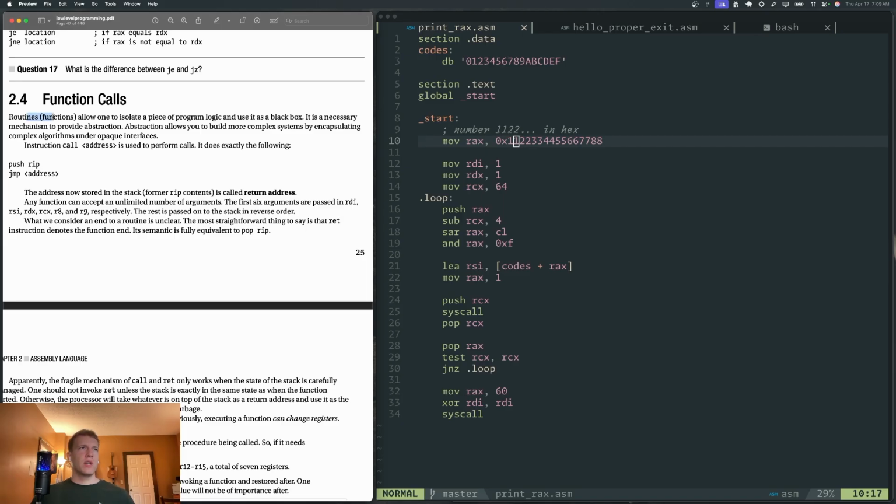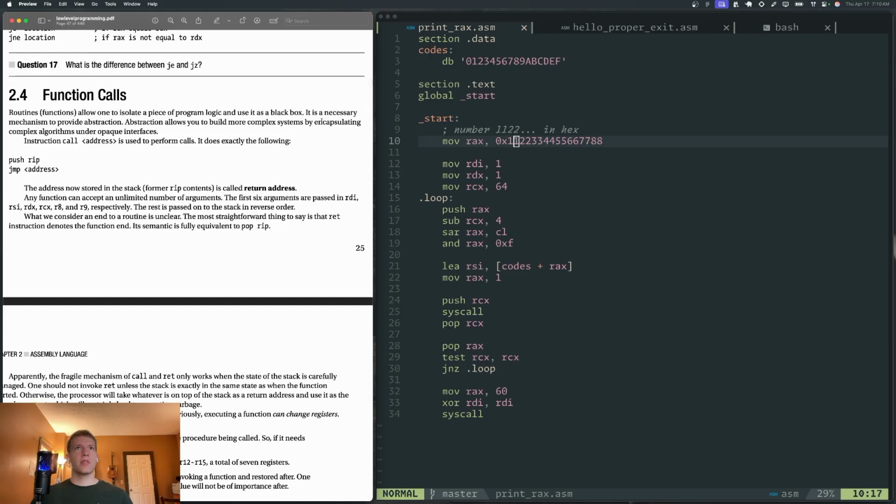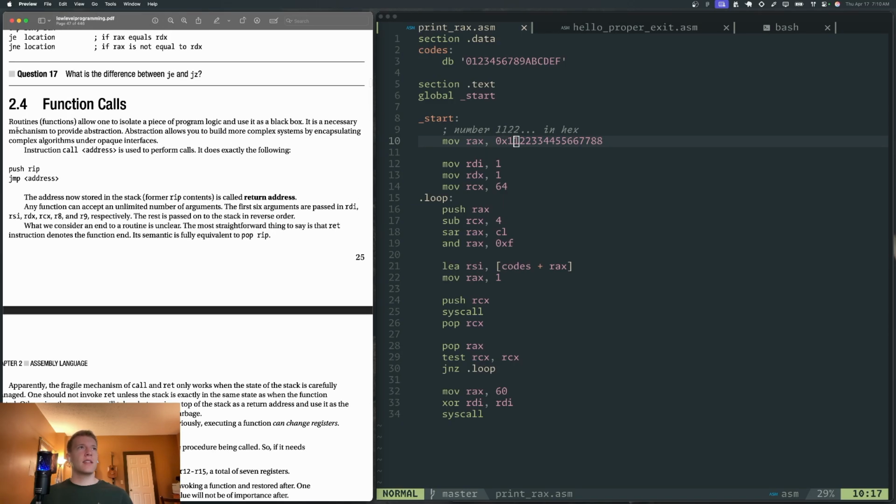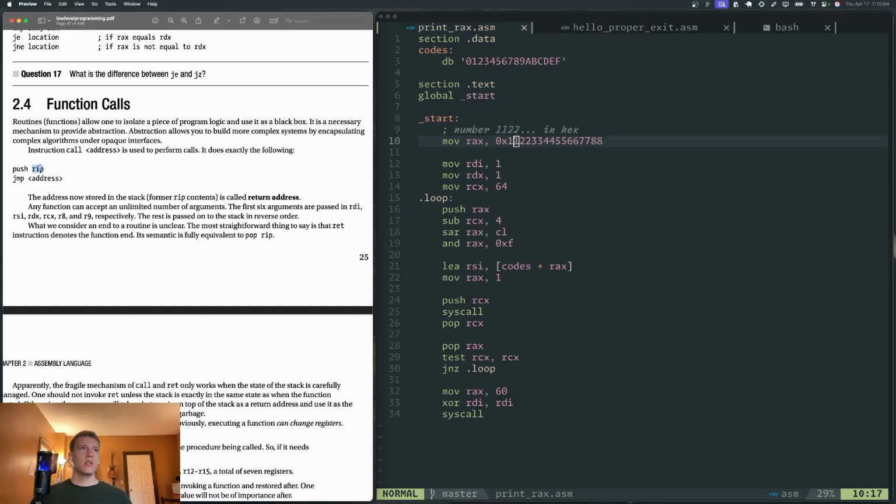Where was I? Routines, functions allow one to isolate a piece of program logic and use it as a black box. It is a necessary mechanism to provide abstraction. Abstraction allows you to build more complex systems by encapsulating complex algorithms under opaque interfaces. Instruction call address is used to perform calls. It does exactly the following: push the instruction pointer, jump to the address.